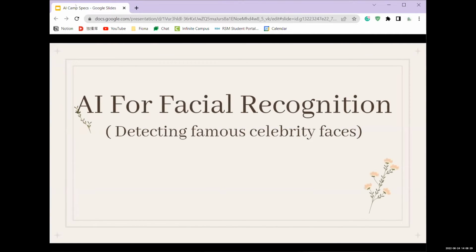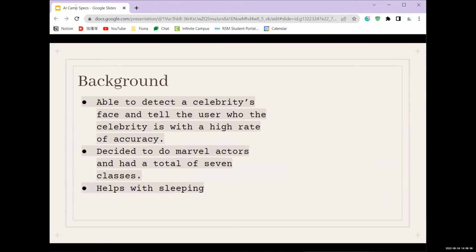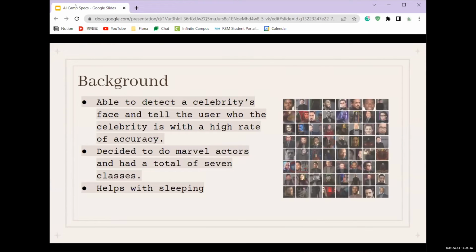So, AI for facial recognition, detecting famous celebrity faces, by Molten Cores. A little bit of background of our project. The product that we are making will be able to detect a celebrity's face and tell the user who the celebrity is with a high rate of accuracy. For this project, we decided to do Marvel actors, with a total of 7 classes.